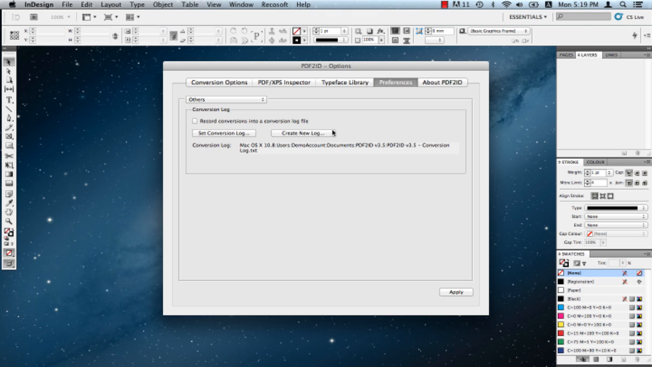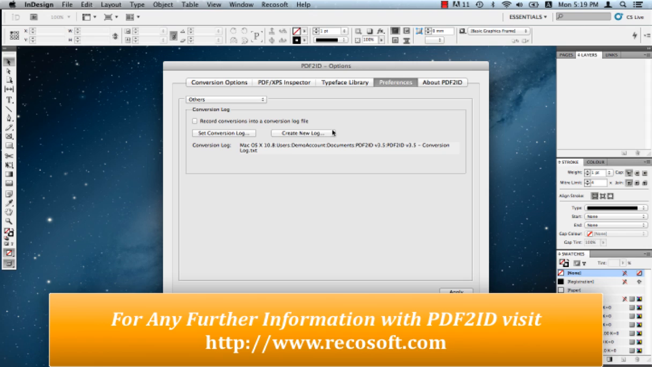Well, that's it with PDF2ID preferences. We know it has a lot of options and it can be very overwhelming, but we hope we were able to help you understand how robust and detailed the preferences are.